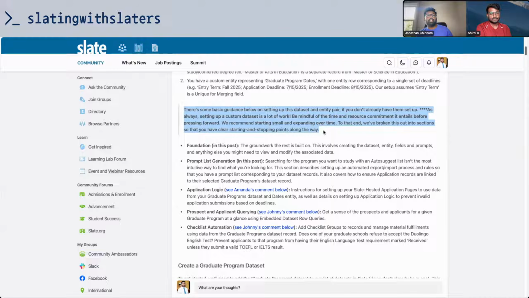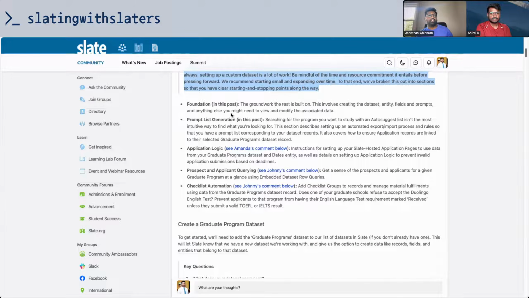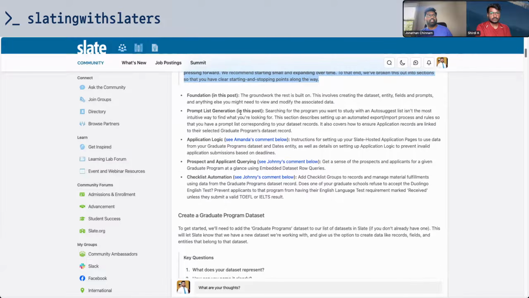To that end, we have broken this out into sections so that you have clear starting and stopping points along the way. Foundation: in this post, the groundwork the rest is built on. This involves creating the dataset, entity, fields, prompts, and anything else you might need to view and modify associated data. Prompt list generation in this post.